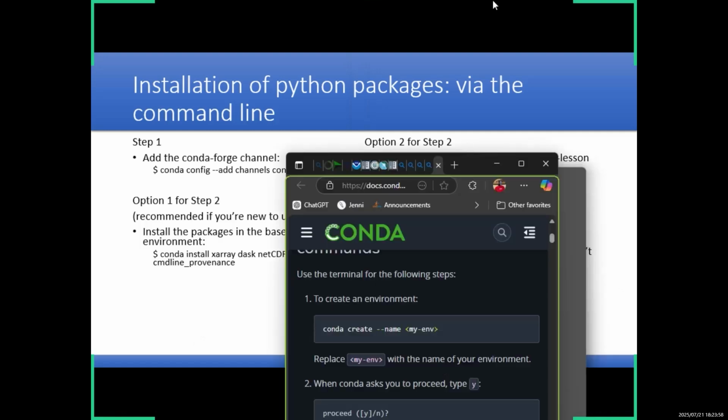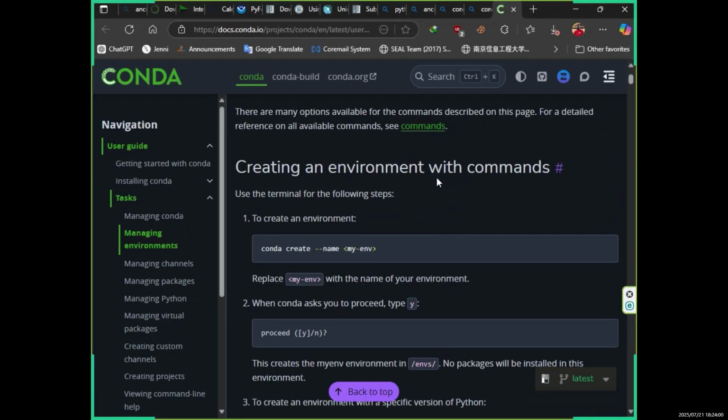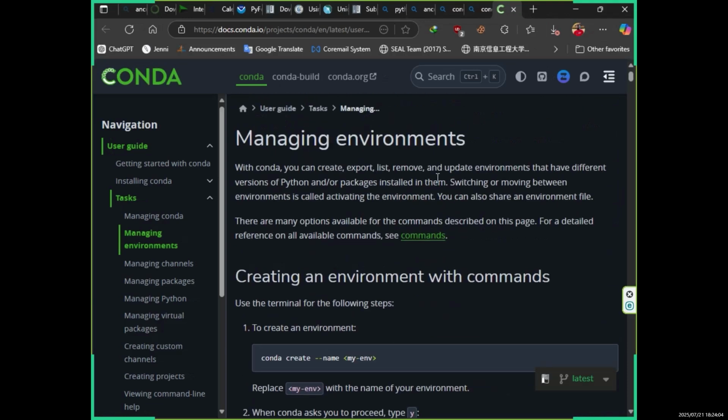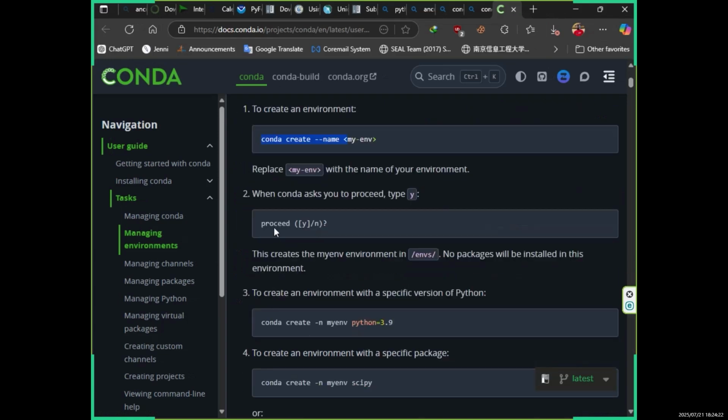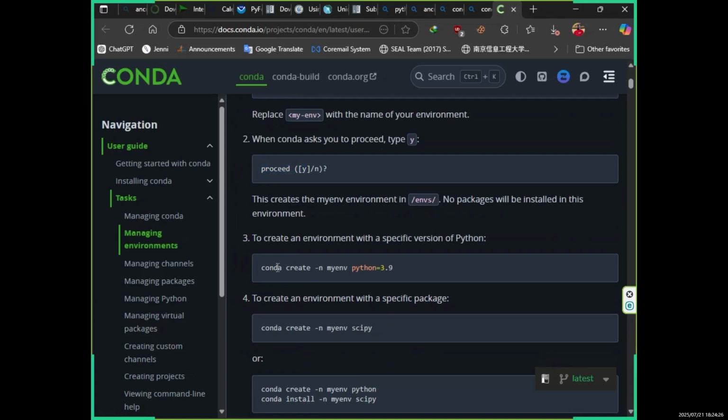So here, if you go into the Conda website, it takes some time to load. If you go into the managing environments section, it shows how to create an environment. The command is conda create, then your environment name. Either you can type dash dash name or simply dash n, then your environment, and then it will ask you to proceed, like type yes and continue with the agreement. This is the other command.